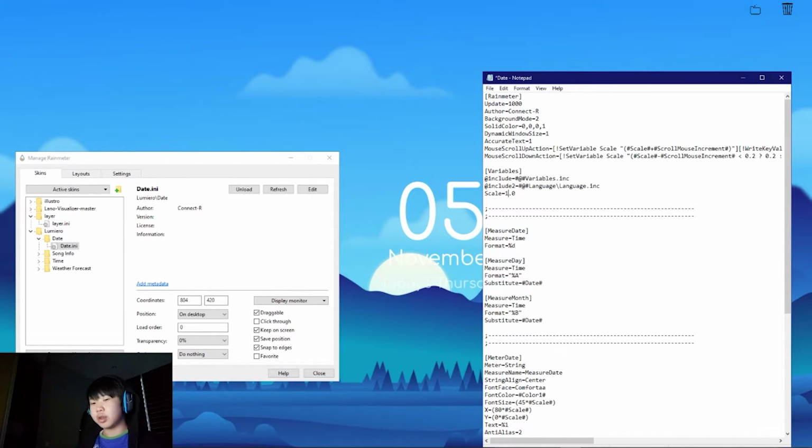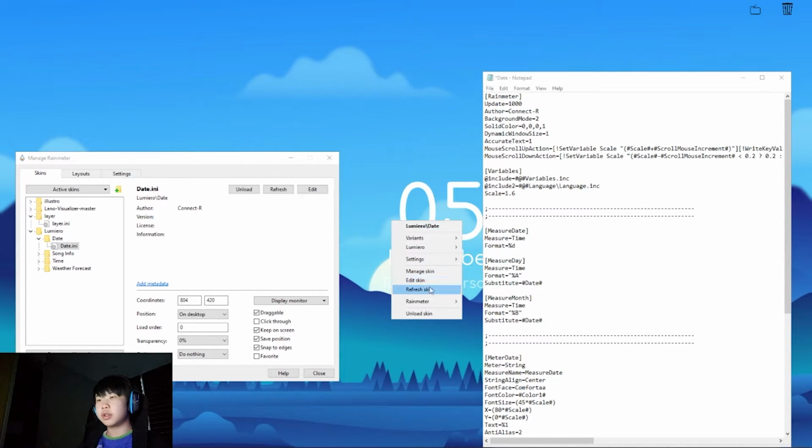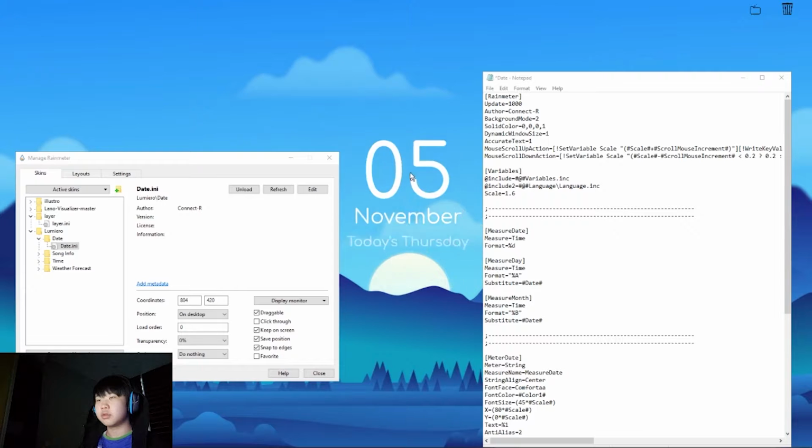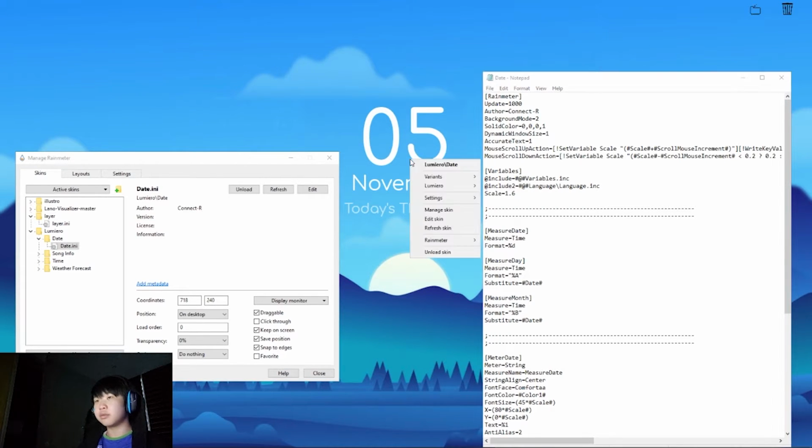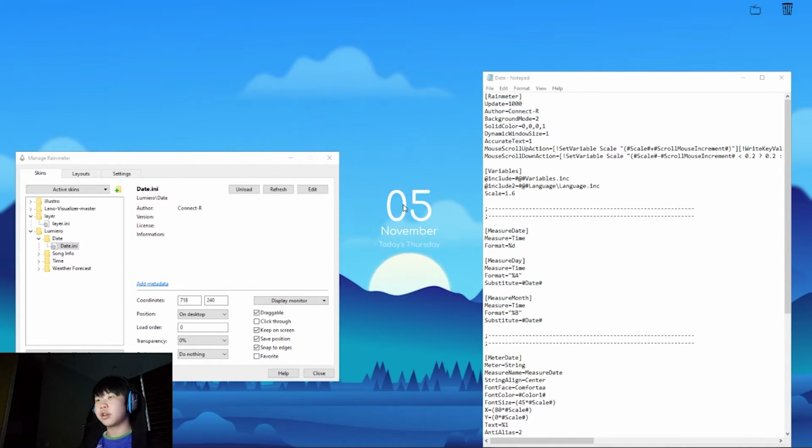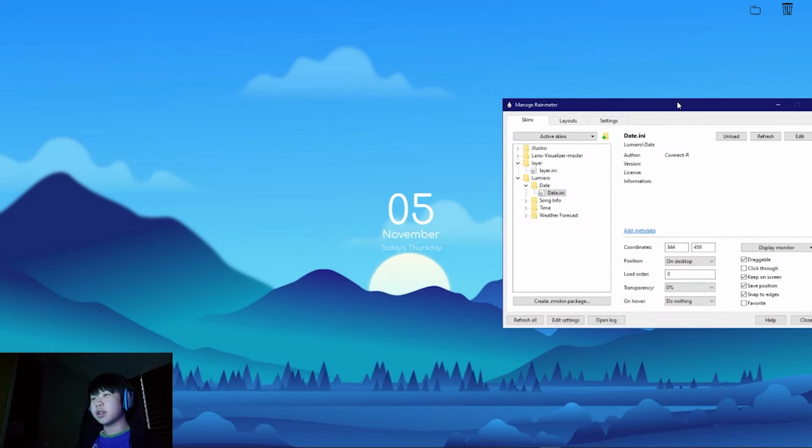I don't really want it to be very big, so just a little bit lower. I forgot to save it. There you go. Now I'll put it in the middle. And now we can just close that, and that'll be right there.